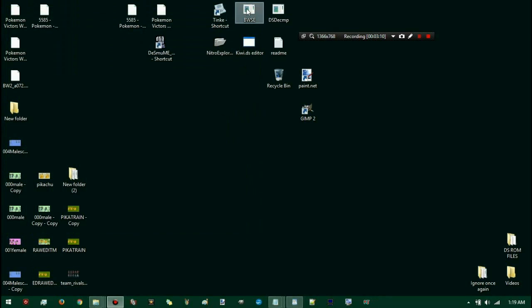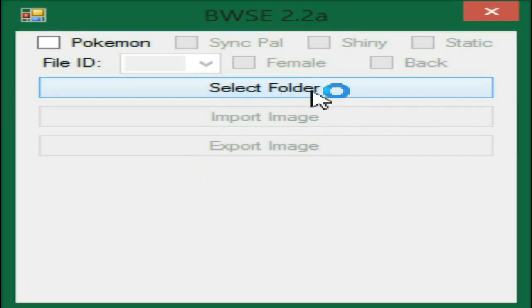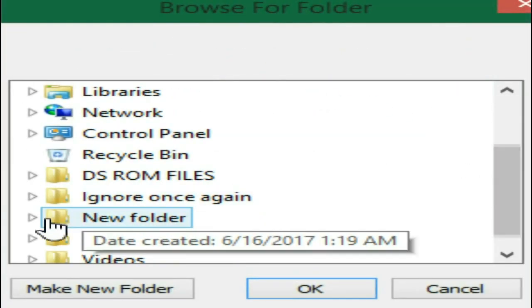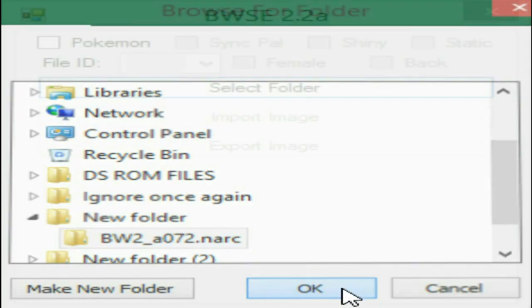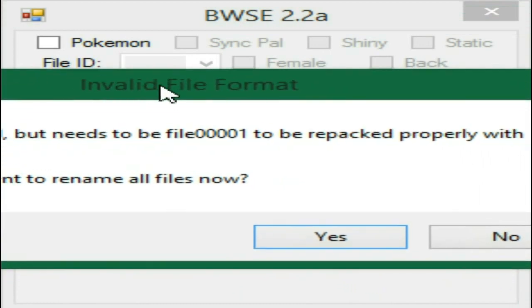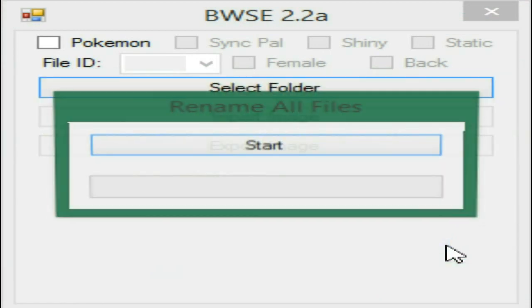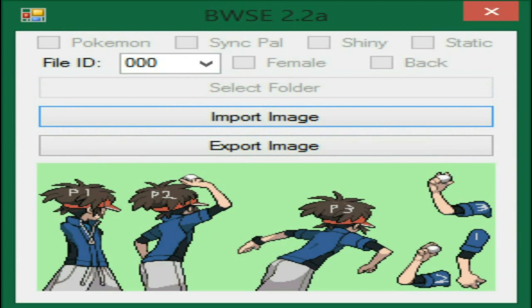Now you can finally use BWSE. Select folder. Actually, let me zoom in first. Select folder. Scroll down until you see your new folder, and then open the folder that's your extracted NARC. Click OK. It'll say file one not found, or file one found but needs to be repacked properly. Rename, say yes, and then click on start. That's the only time you have to do it with that file. Now, you may have noticed that I already edited this file here with pose 1, pose 2, pose 3, and then arm 1, arm 2, arm 3.